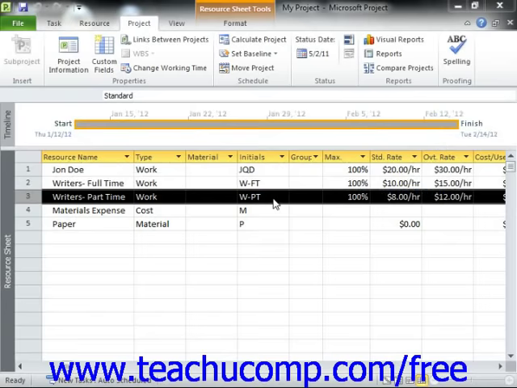www.teachucomp.com/free. As you saw in the previous lesson, you have the ability to edit the individual work availability schedules of selected work resources within your project file. These scheduling changes are made as deviations from a selected base calendar, such as the standard calendar or the night shift calendar. These base calendars are the calendars that you select when initially creating your project file in order to choose a default work availability schedule for your project.